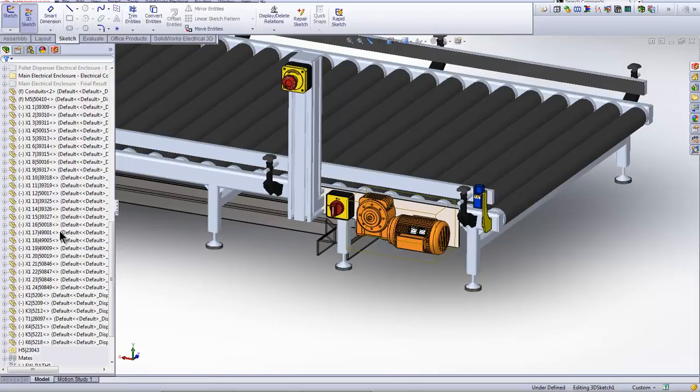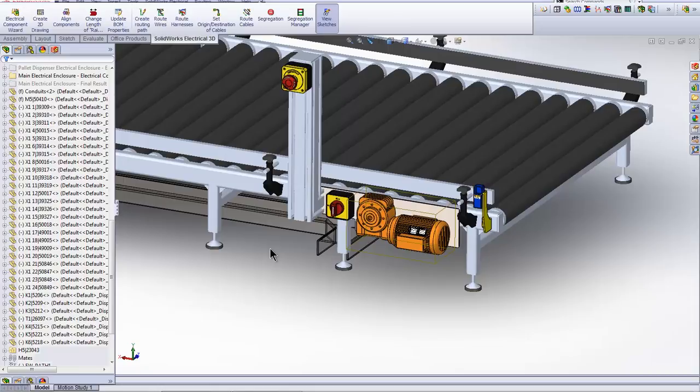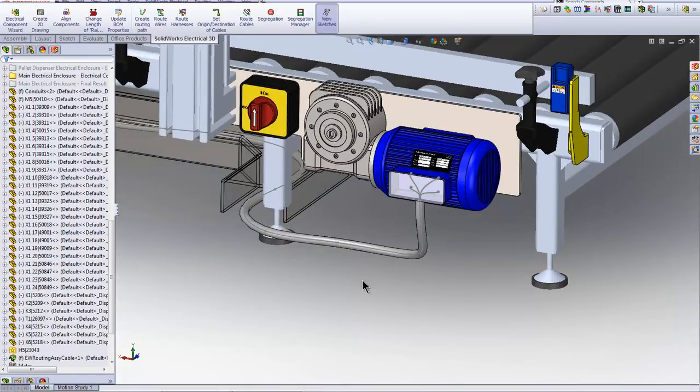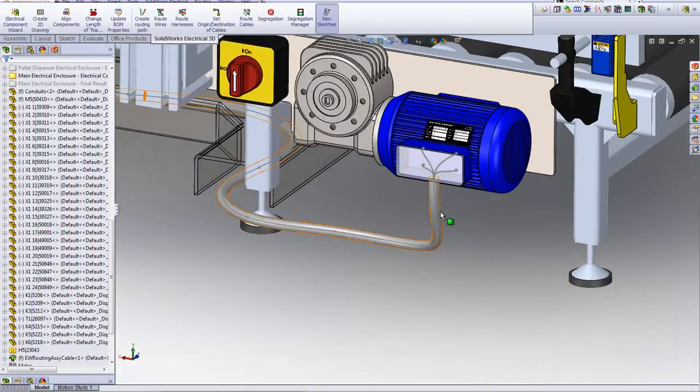So now again it's looking at the 2D schematic and the 3D space to figure out the length. And it's also using the conduit here, and it's going to follow that conduit to find its way to the control panel. Great. So now we have a nice 3D cable.